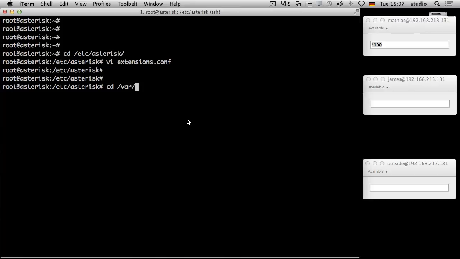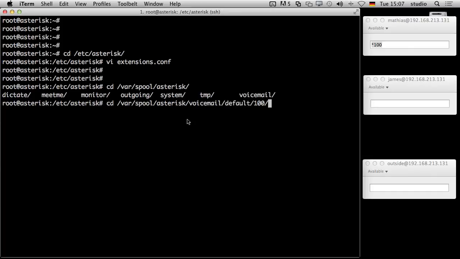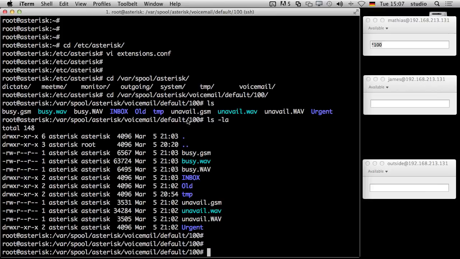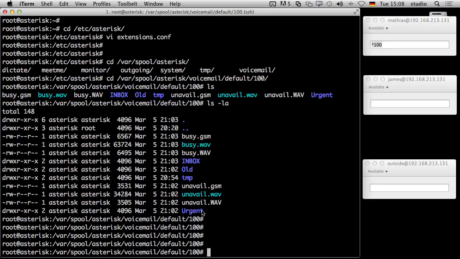We can have a look at the storage. Var spool asterisk voicemail default 100. That's my voicemail box. And you can see here there is a GSM, WAV and so on file for busy and for unavailable. So if you don't want to record it on your phone, you could record it in a studio or something and then just copy the files here. Maybe that's better, you get better quality that way. Maybe you are using the voicemail box not for personal use, but for your company, for your central company number. Then it's worth getting a good quality.